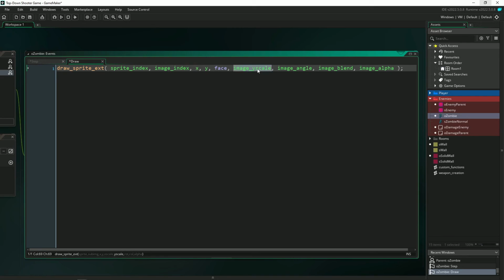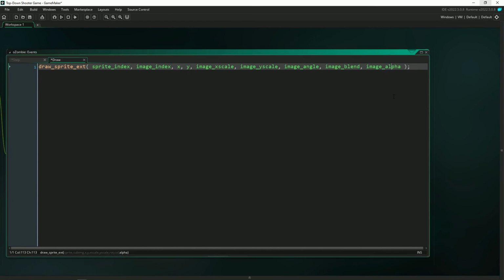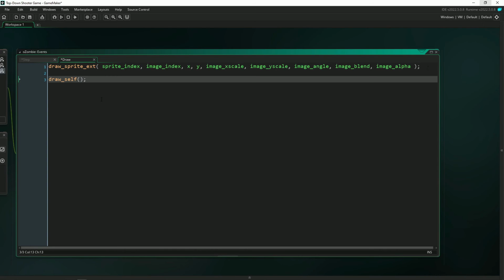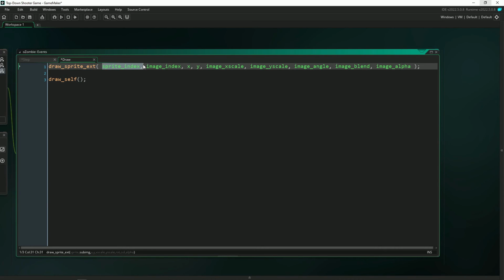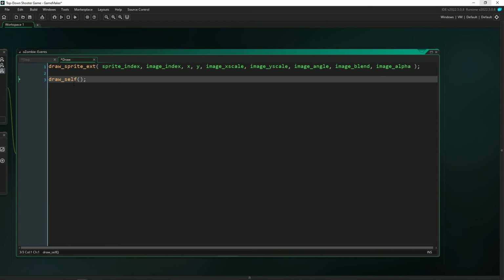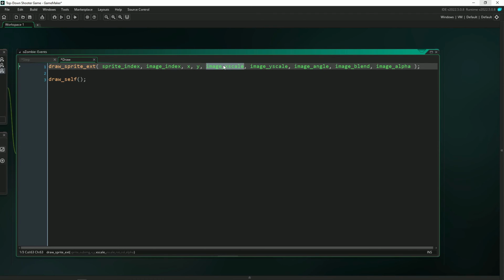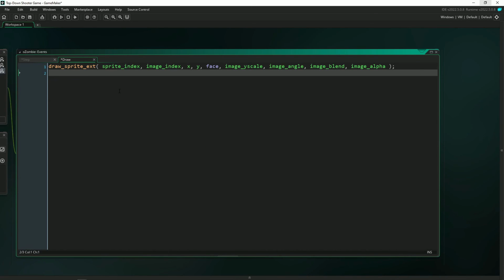Now I could have just manually set this to 1, this to 0, this to c_white, and then this to 1, so it would be drawn totally opaque. But I just wanted to show you that, for example, if I just put image X scale right here, this function is actually doing the exact same thing as draw self. It's just drawing the sprite of the object with all of the built-in information already. So basically, we just took the long form of draw self like this, and we're just changing this one thing.